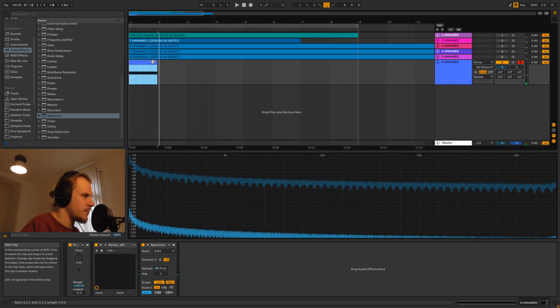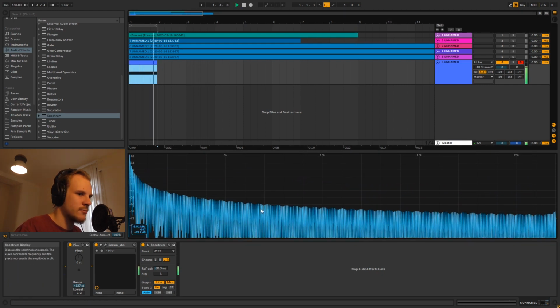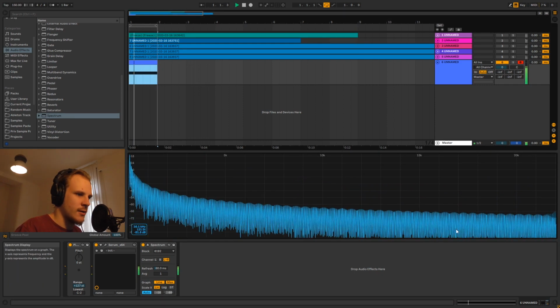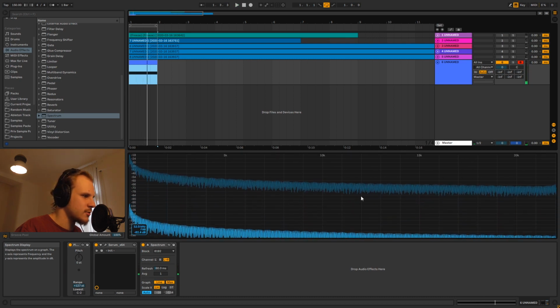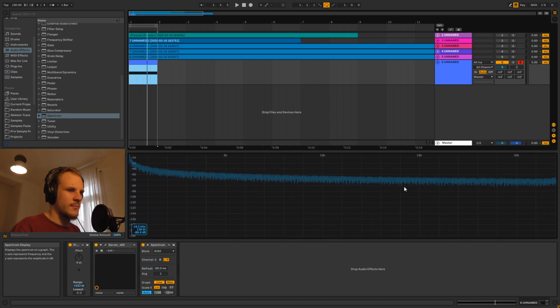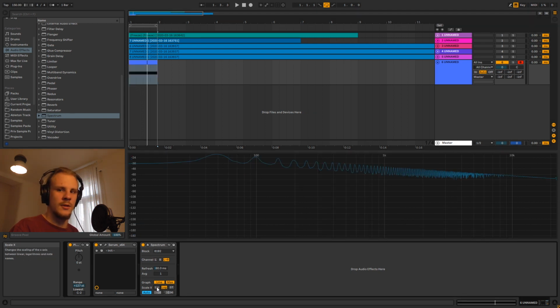I'm quickly going to loop this so we can actually see what's going on. You can see here we have a neat little saw wave spread out in a bit of a different way. You can see here we have, for example, 5K, 10K, 15K, and 20K. It's a linear version instead of a logarithmic one like you're probably used to.